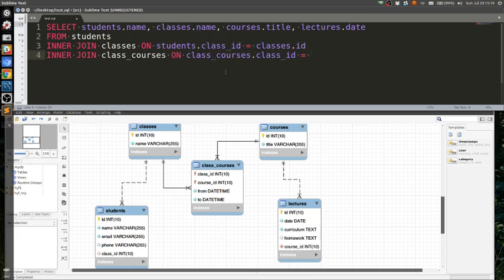Should be equal to what? Classes. And then how do I get from class courses to courses? On what? We're not on lectures. So here we're trying to get from class courses to courses. So you have to find what's common between these two. Course ID. Yes, exactly.